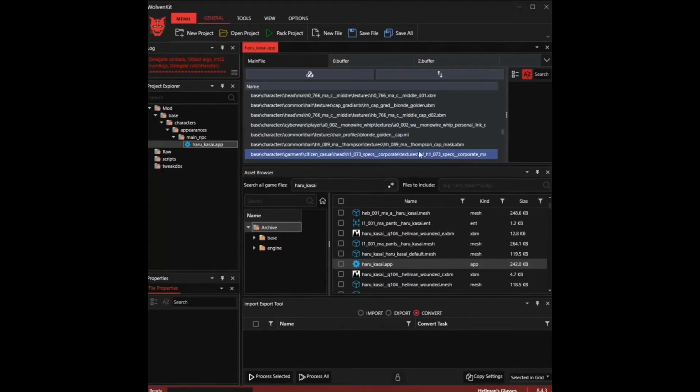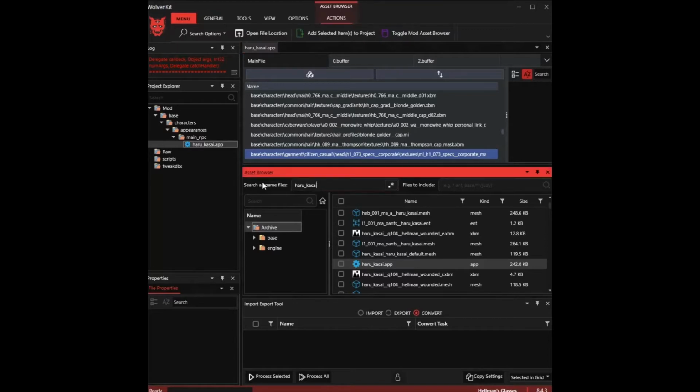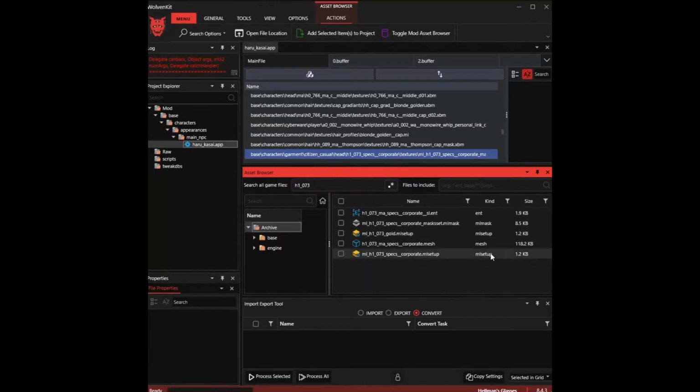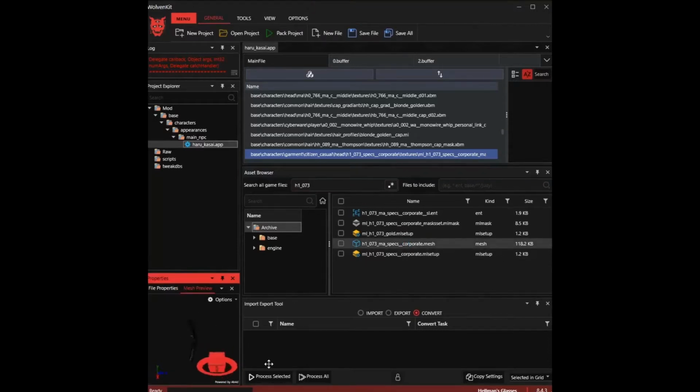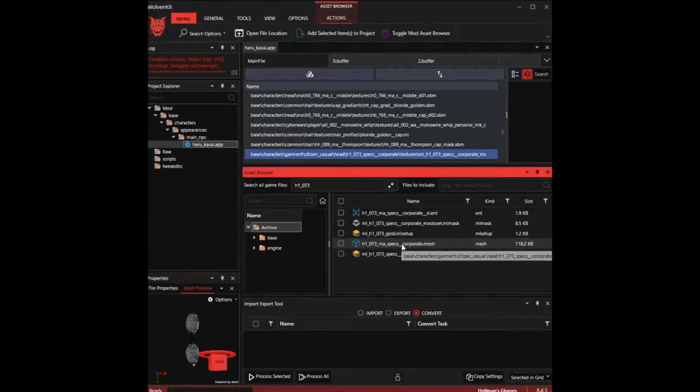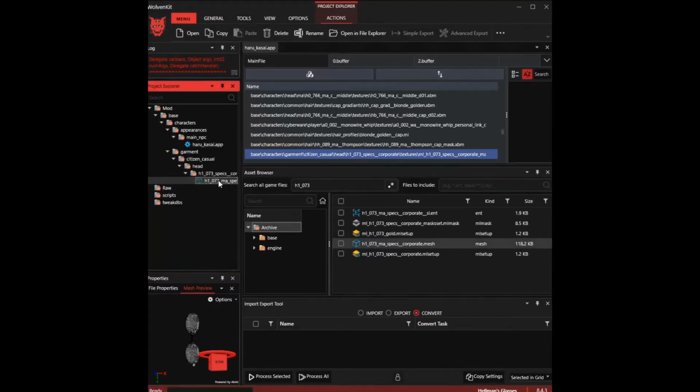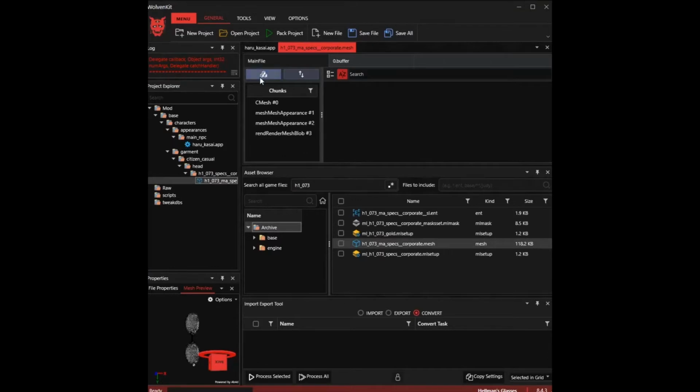Alright, so you see this number here, this H1073. We're going to search for that. Alright, you'll see the mesh. You're going to click on that and then look down here, make sure it actually is what you're looking for. Then double click on it to add it to your project, and double click on it again to open it up, and click this button.